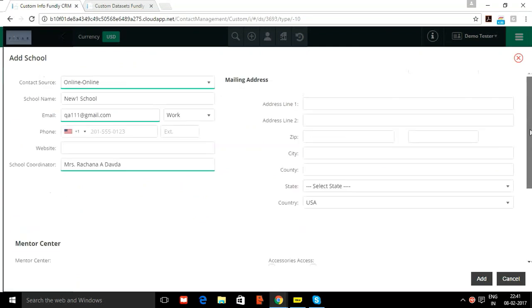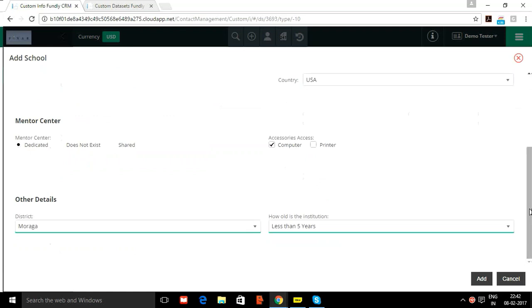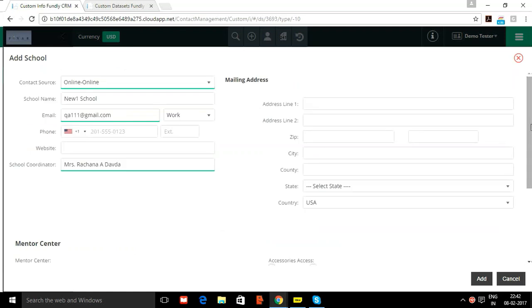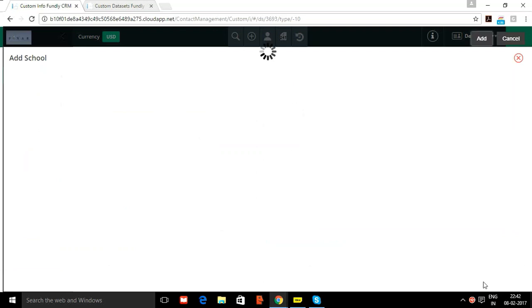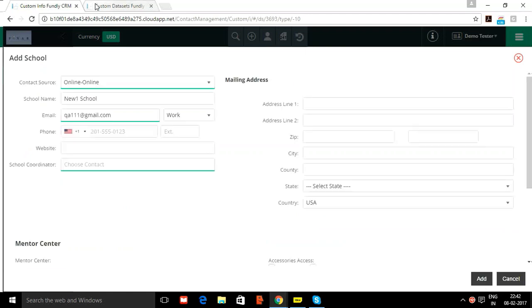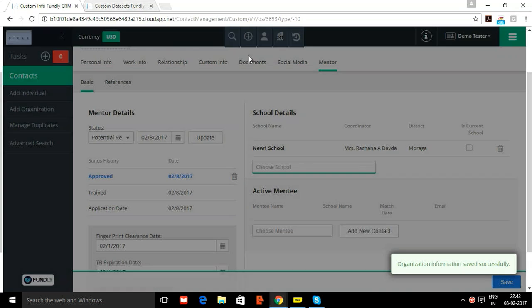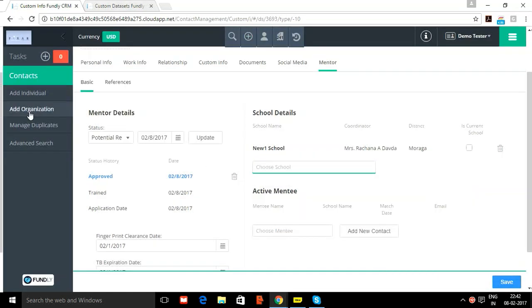Just to be clear, a school is an organizational contact record that has the contact type school? Yes. So this was one way where I can create the school. The other way would be to create the organization and later edit it and assign it the type school. Let me do that as well.